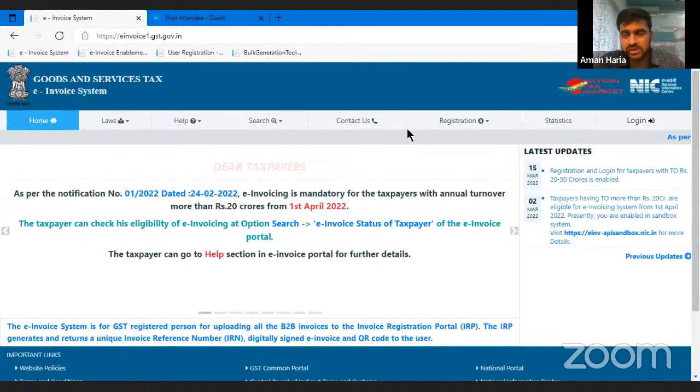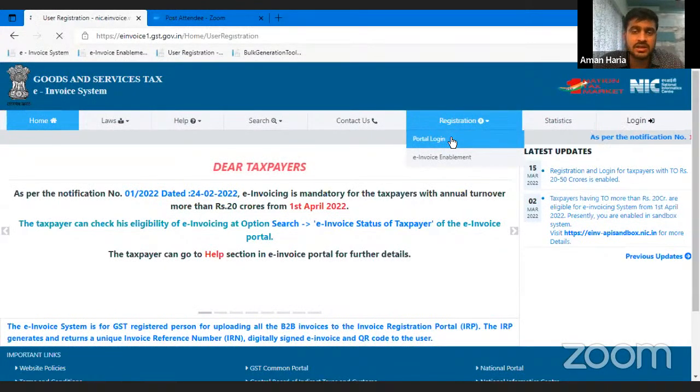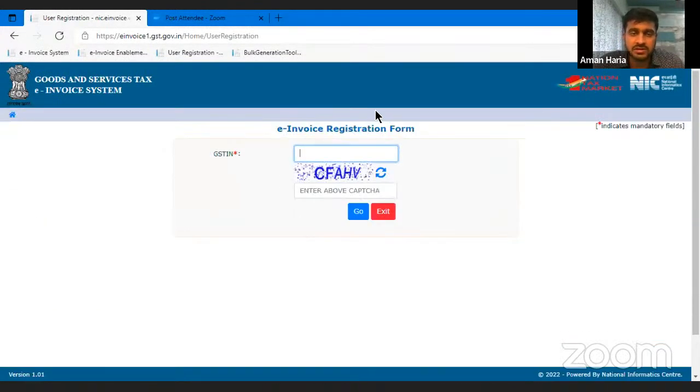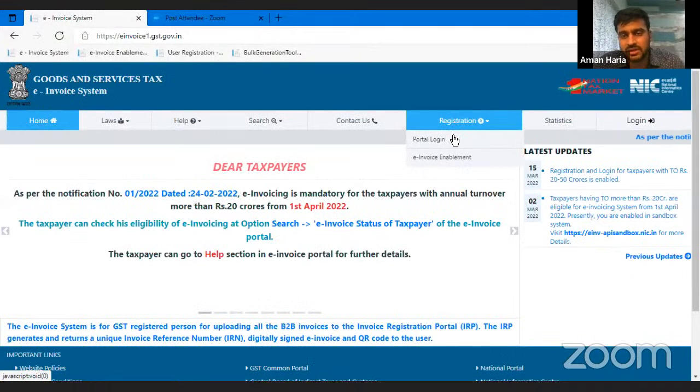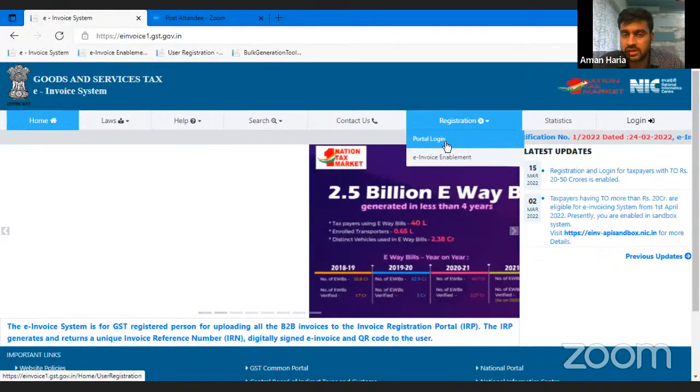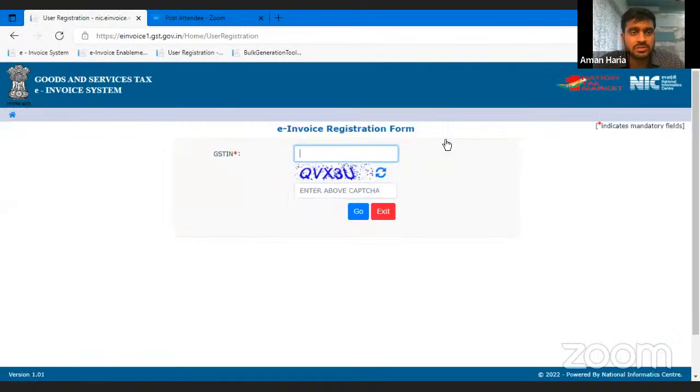Once you have enabled yourself, the next step is creating your portal login credentials, which will be on this link for the e-invoice registration form. I'll just show again. Under this registration tab, there are two options. First is e-invoice enablement, and the second option is portal login. Under this portal login option is where you need to create your login credentials.